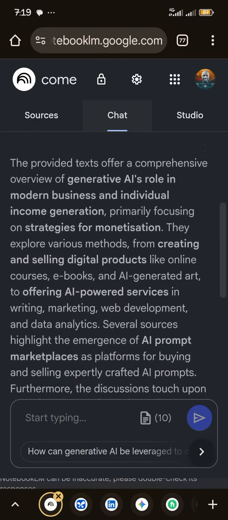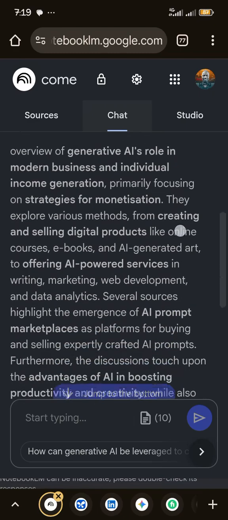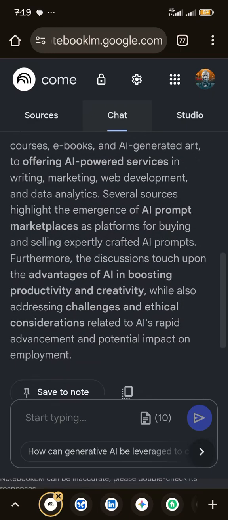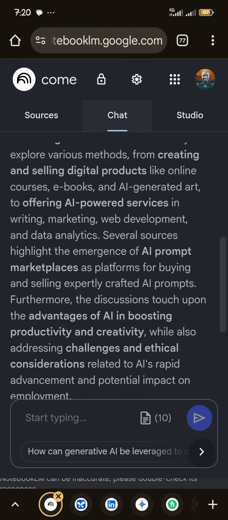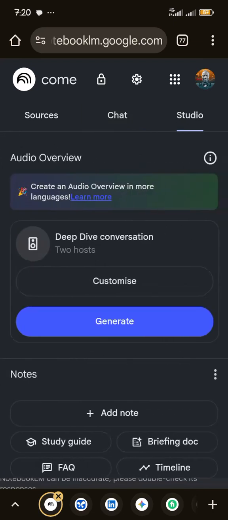And please take note that this does not save your space. If I come back to this place, all these things would go. Although the sources will remain, the chat would go. For now, it does not have a way of saving it. So if you want to save it, you have to click on save to note and then you save it. And then another beautiful thing is this, you see this deep dive conversation.